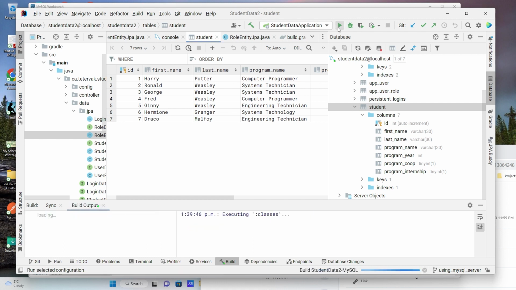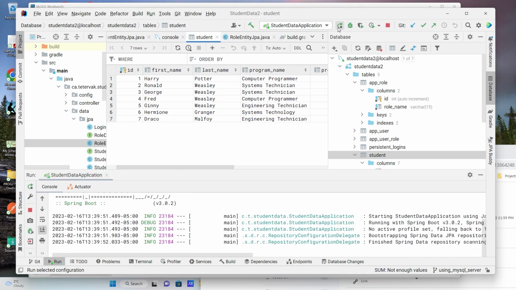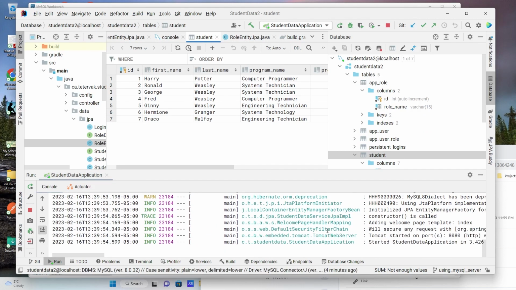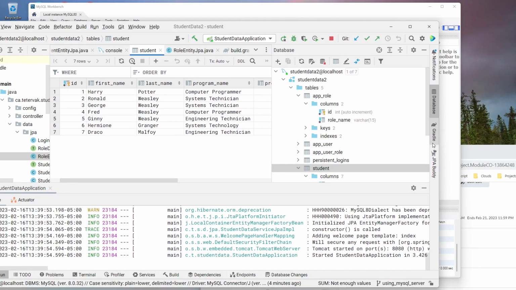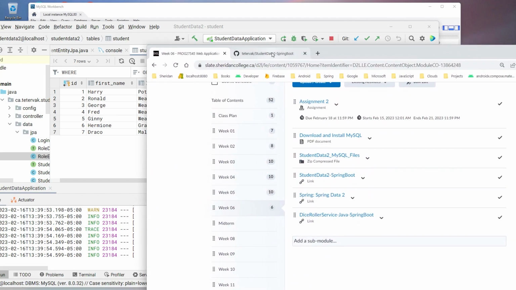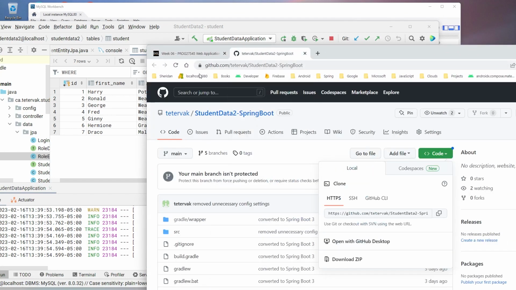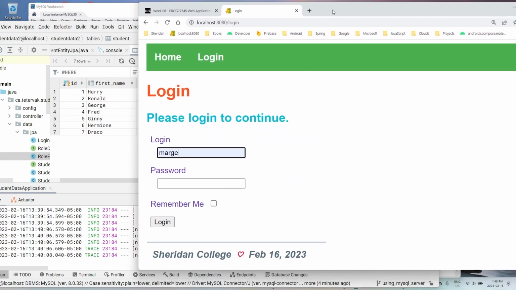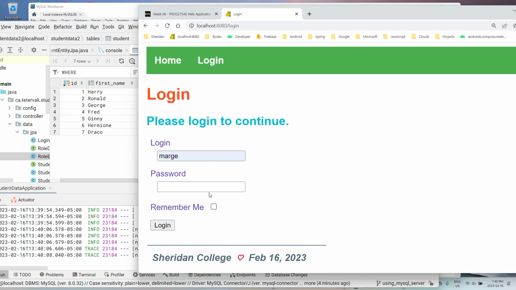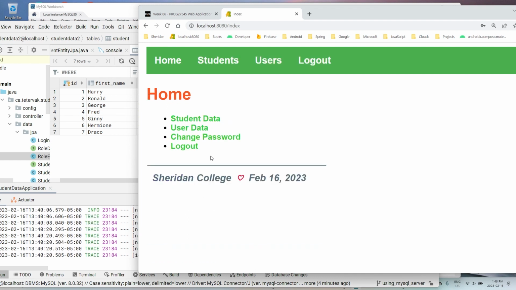So let's run this program and see if it's actually doing something. So it started, and I'm going to localhost 8080. And if I can log in, it means I do have database connection, because login information is coming from the database. So if I cannot log in, it's probably because I cannot connect to database. So here it is. I could log in, so database connection is working.